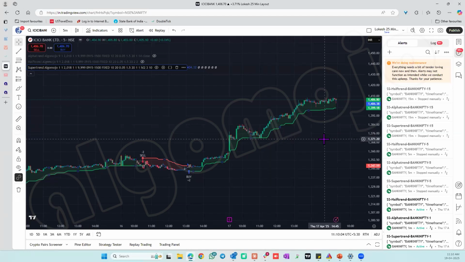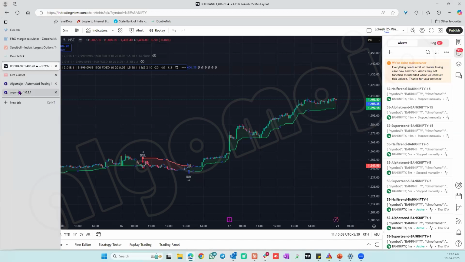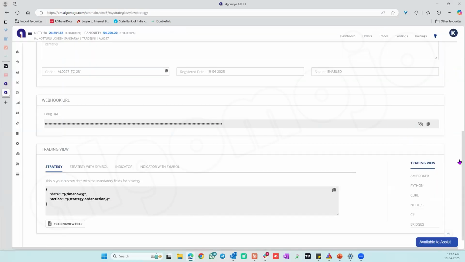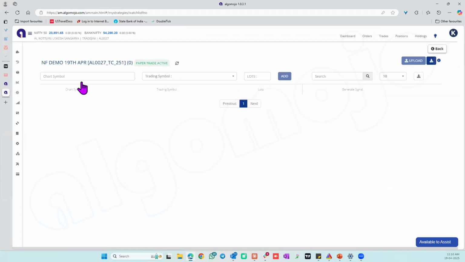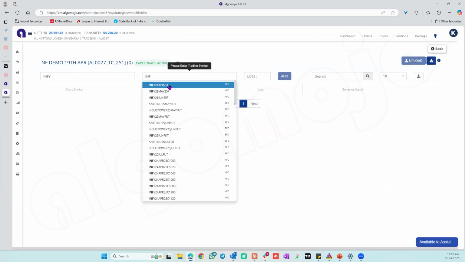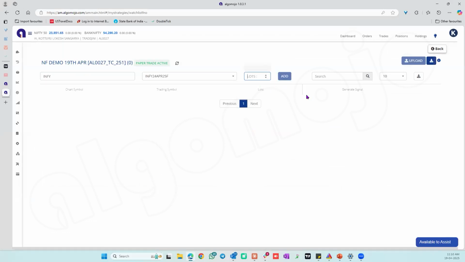So if you're trading in 10 stocks, you need to add all of them into the watch list in Algomojo. So you come to the strategy which you're using. There's a facility called watch list. Say you want to trade in futures, and you want to trade say 5 lots.